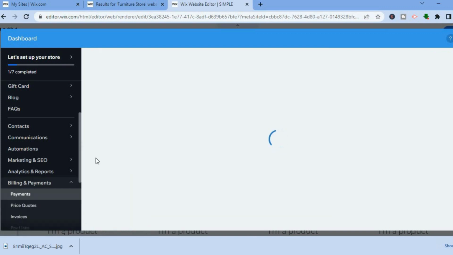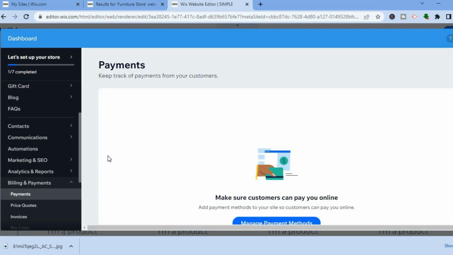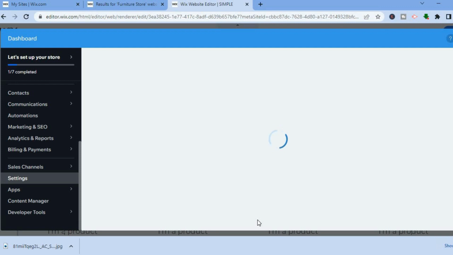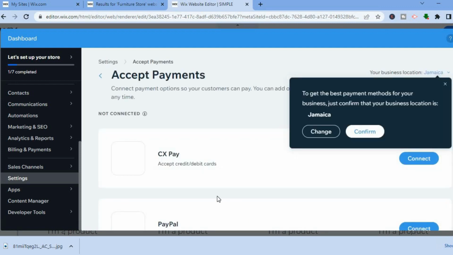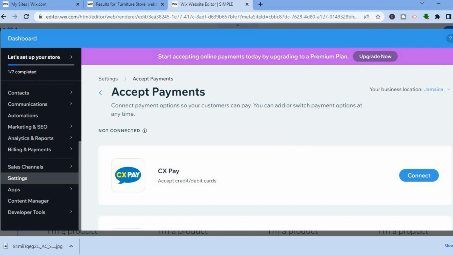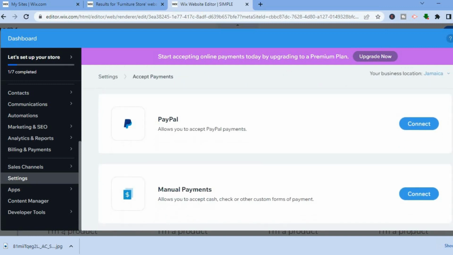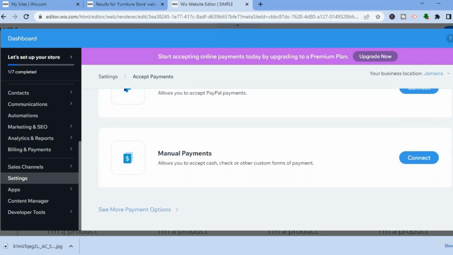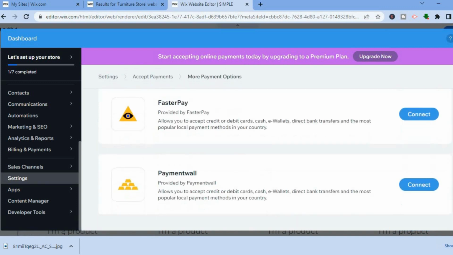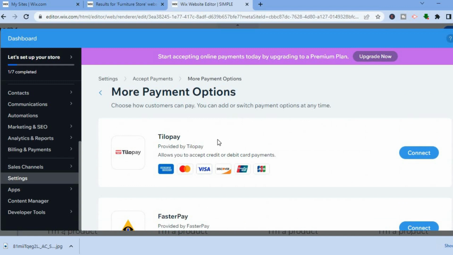After tapping on payments, you'll be led to this page on which you can choose the payment options that you would like to use. So you are going to tap on manage payment methods. Then, for example, you'll be able to add PayPal, or you can add CXPay or so on. And depending on where you're located, more than likely you will have more payment options. And you can also tap on see more payment options in the bottom left hand corner to see more options, as you can see right there.